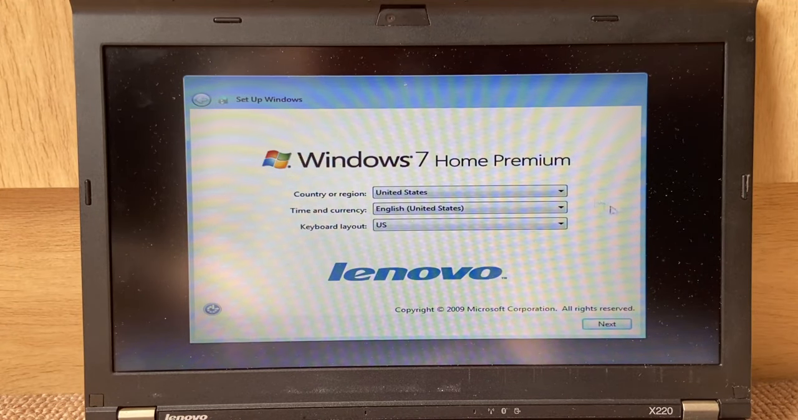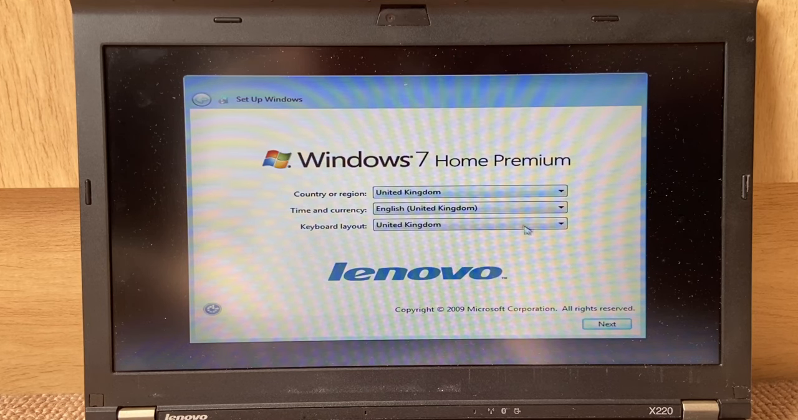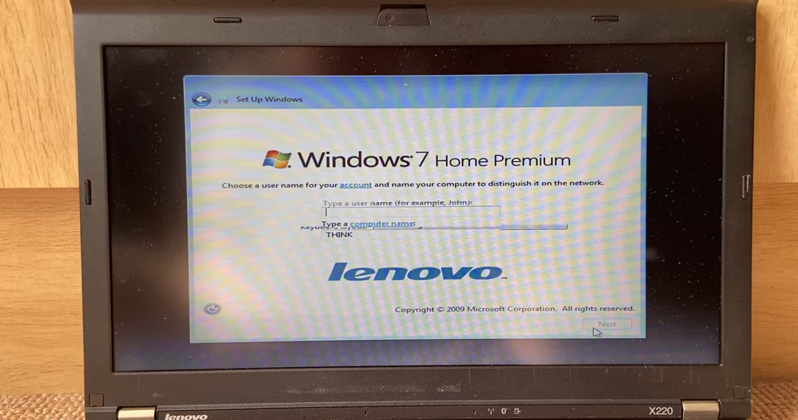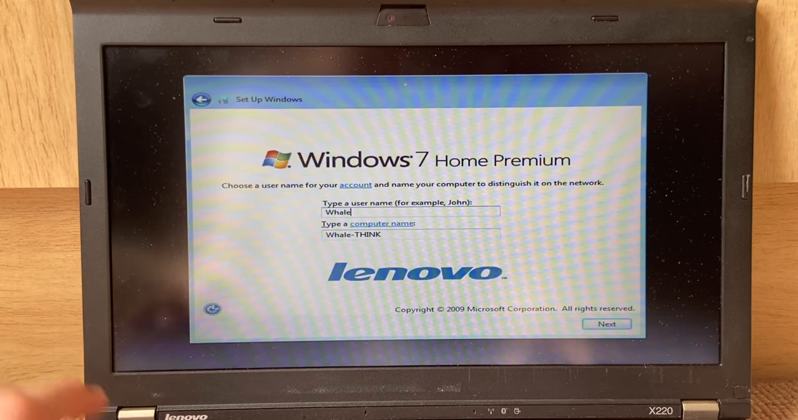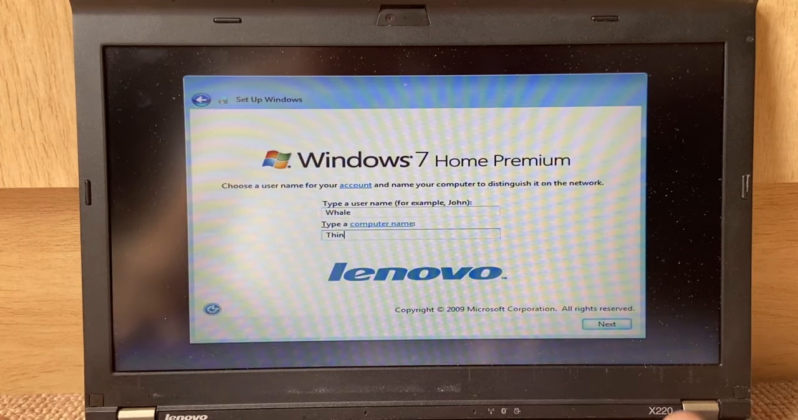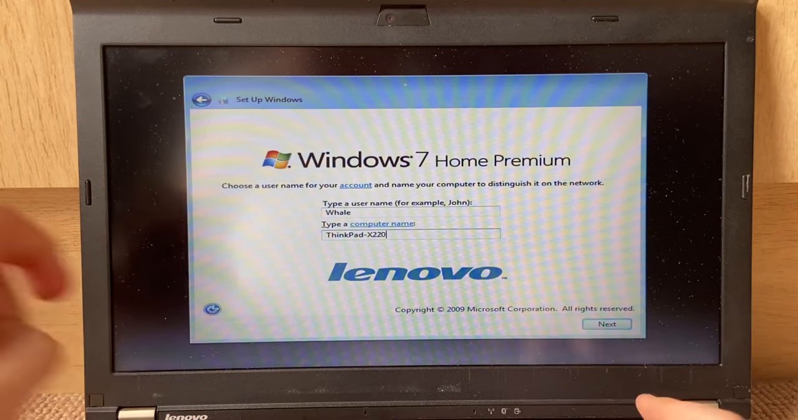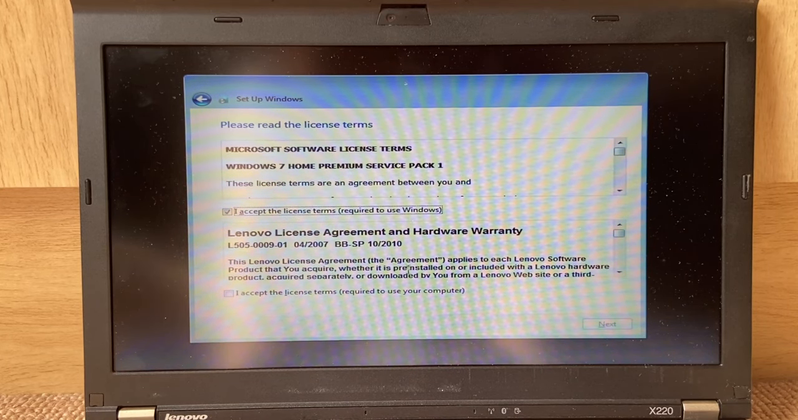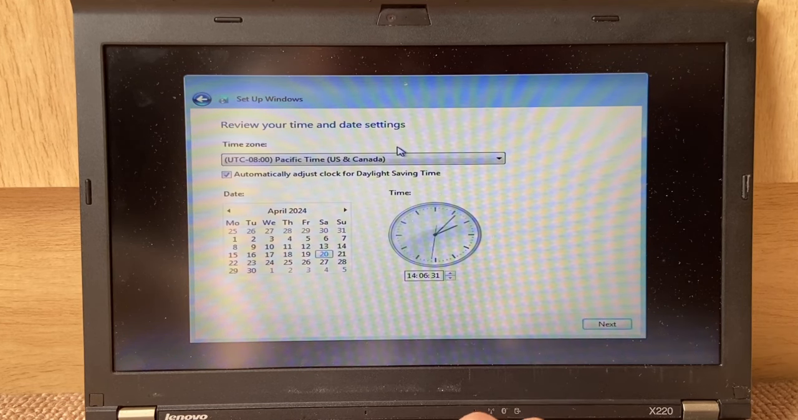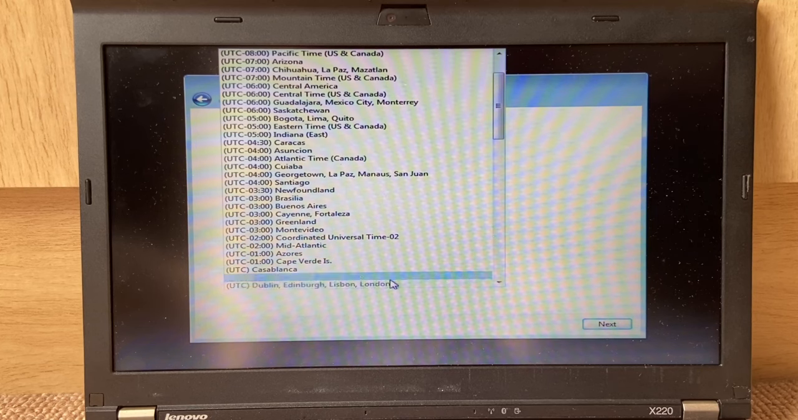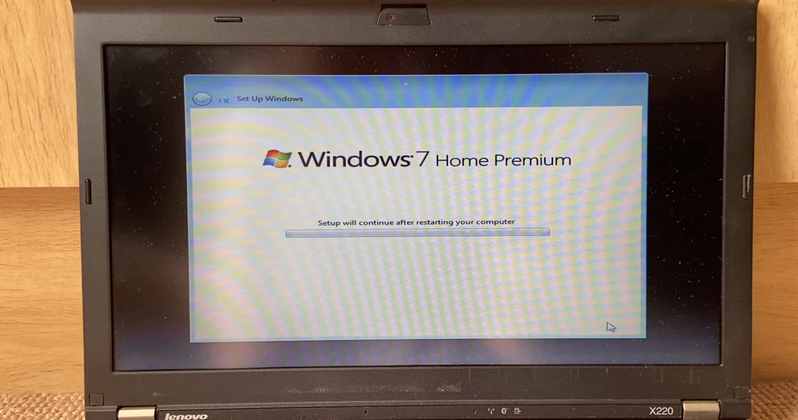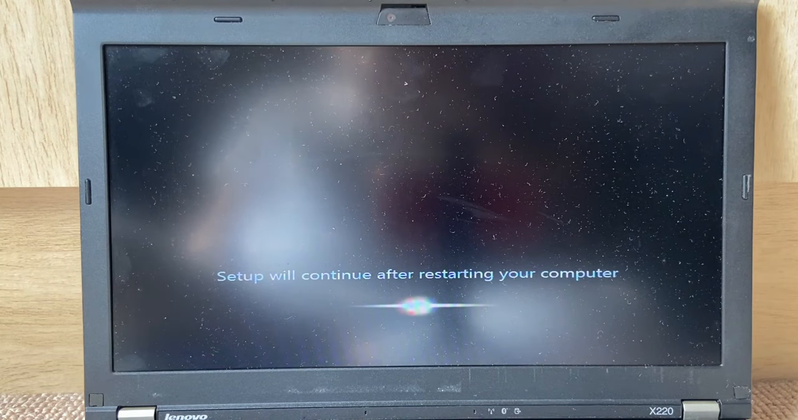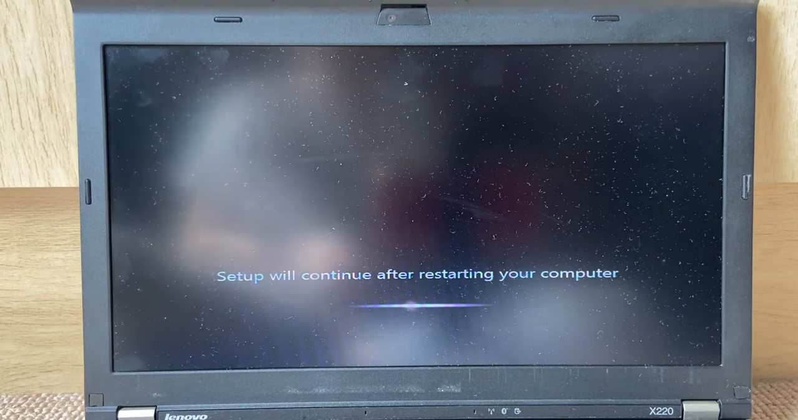Here we go, Windows 7 Home Premium. Let's set the country to UK. Next, set my username to Whale and set the computer name to just ThinkPad-X220. No password. Next, use recommended settings, there are no updates anyway. Set the time zone. Next, setup will continue after restarting your computer. All right, let's leave it to do its thing.